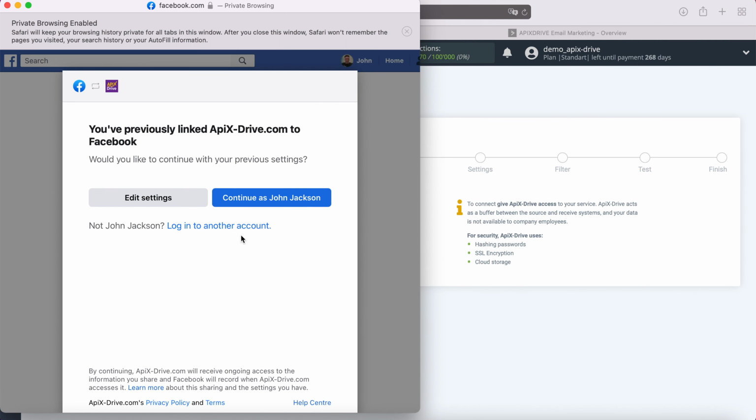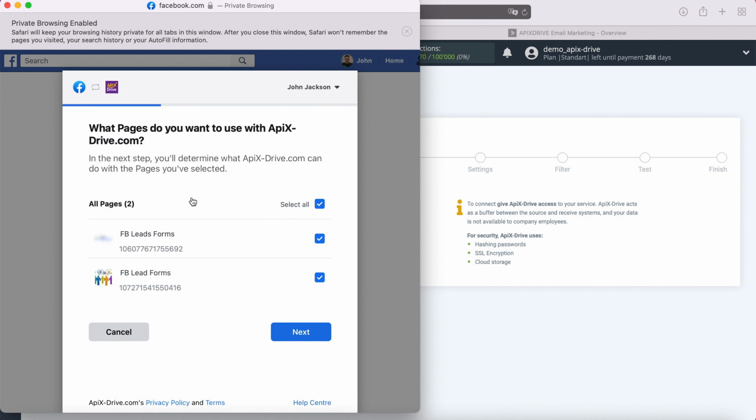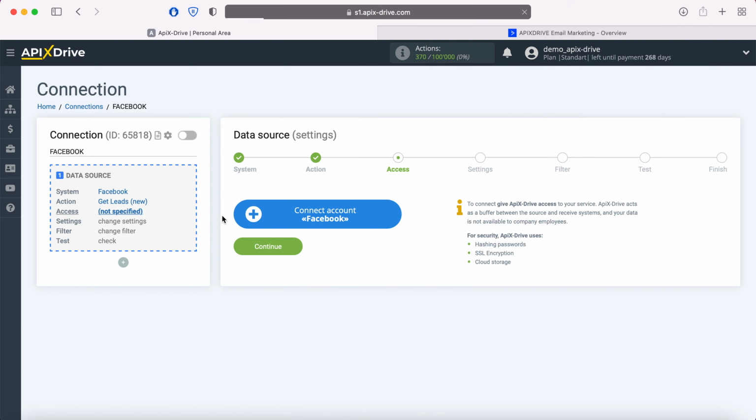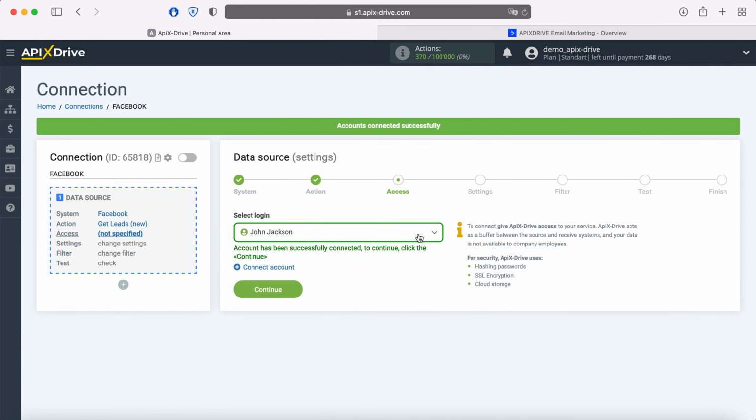Then go to Advanced Settings. At this stage, you see the advertising pages to which you have access. The advertising pages for which you want to receive leads must be ticked. I recommend marking all advertising pages at once at this stage in order to be able to work with them in the future. If you get a new advertising page after connecting your Facebook account to ApiX-Drive, you will need to repeat the connection via incognito in the browser, and at this stage check the new advertising page. Leave all checkboxes enabled. When the connected login is displayed in the list, select it.